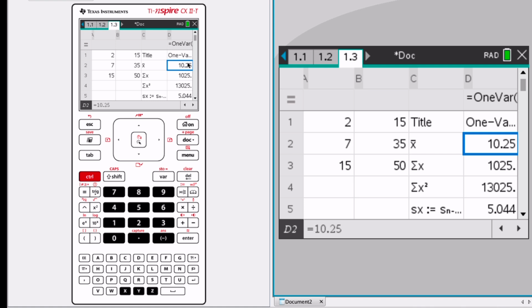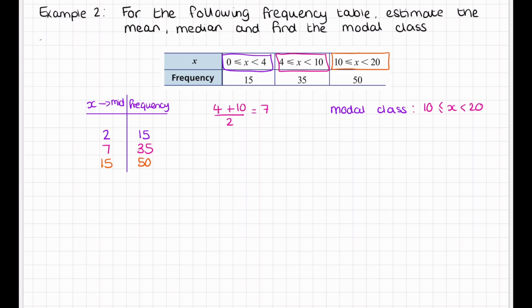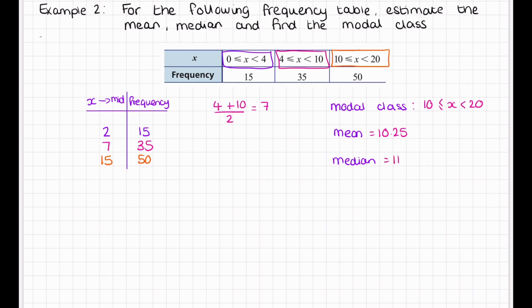So our mean's the top one there, 10.25. And if we scroll down to find the median, our median is 11. So we can write that in as our solutions. So here we found that the mean was equal to 10.25 and the median was 11, straight from the calculator. And that is measures of central tendency.